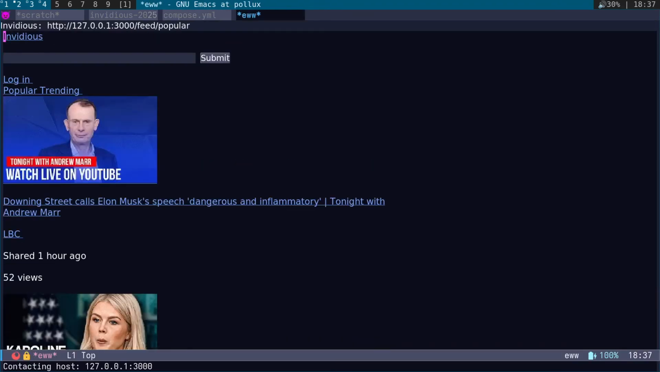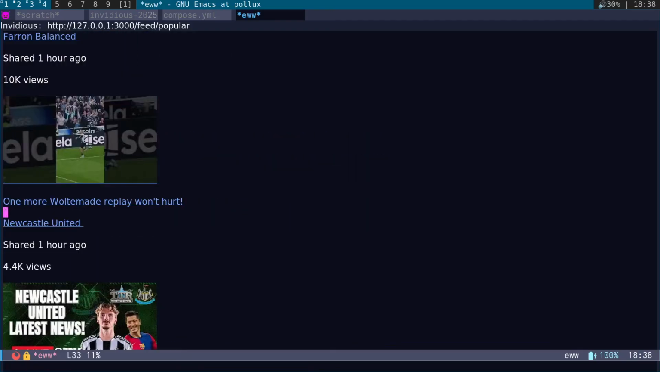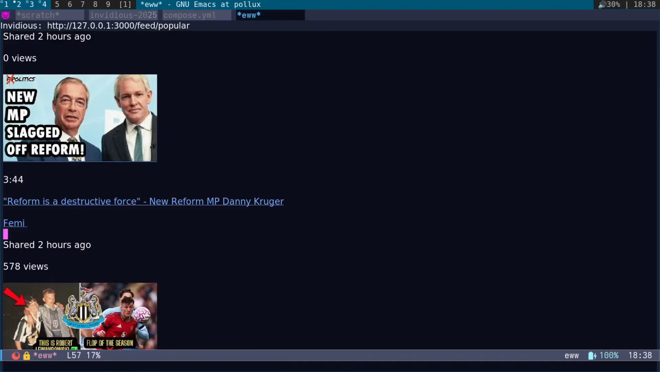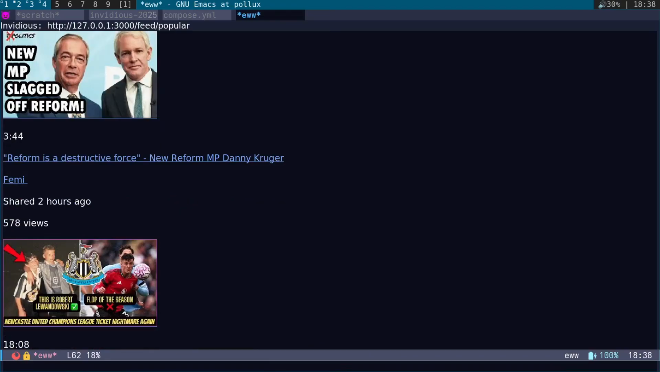This is Invidious running in EWW in Emacs. You can see here I'm not logged in, but all the videos come up, and you can play these using MPV from within Emacs. Obviously you can't play the video in Emacs unless you've got xwidgets installed, I think.